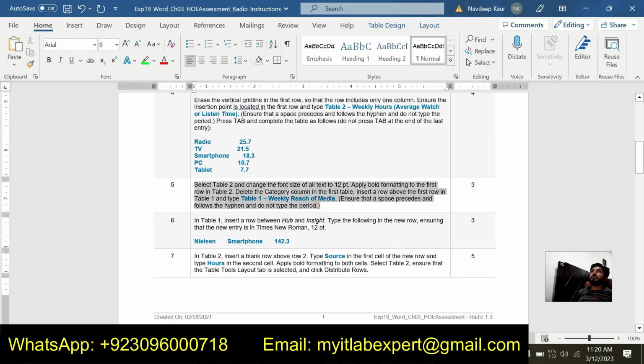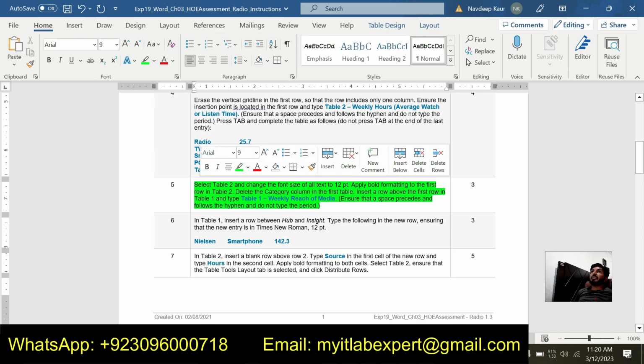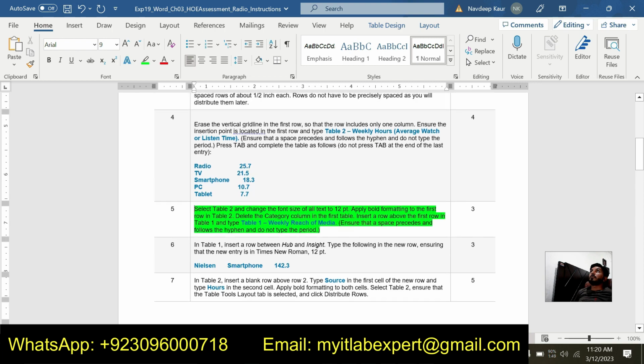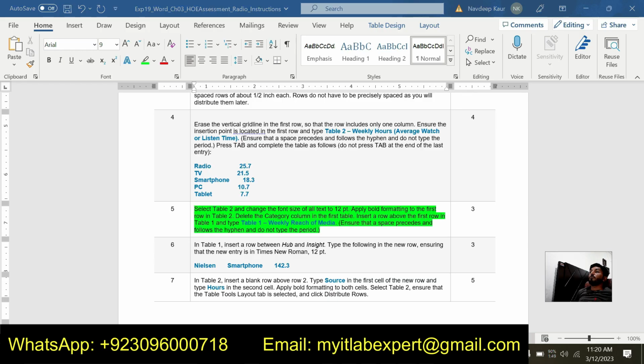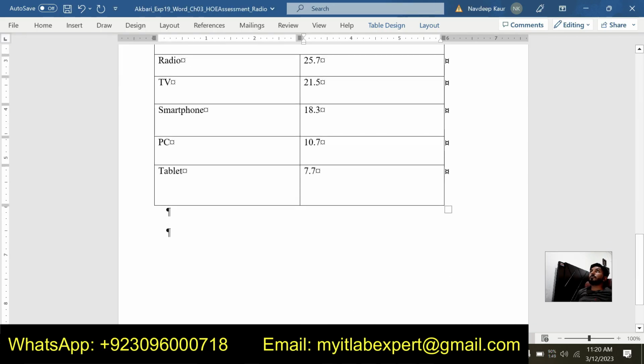So in step number 5, it is saying that select table 2 and change the font size of all text to 12 points. Apply bold formatting to first row in table 2. Delete the category column in the first table. So now we will move to next table, that is table 2.